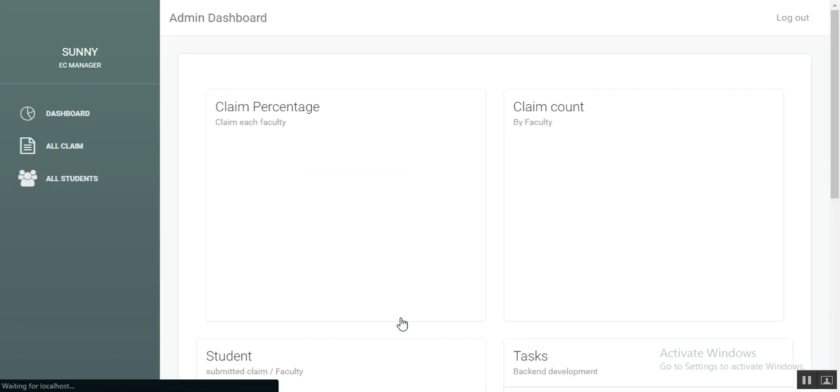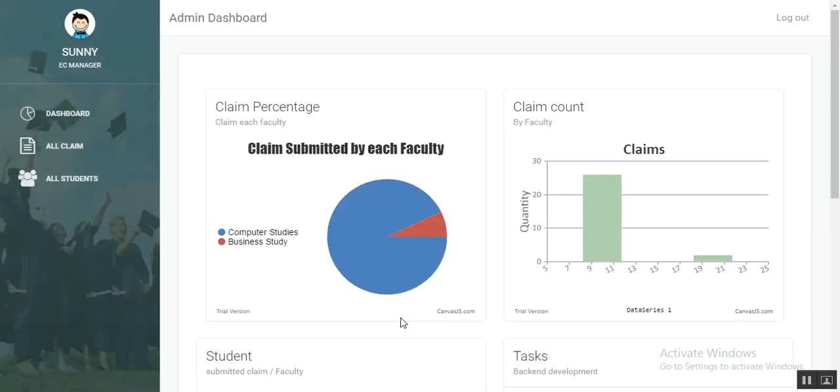Okay, so we have seen that all validation has worked perfectly. So here is the dashboard for the AC manager. The admin can view some statistical reports and some exceptional reports as well. For example, here is the report for claims submitted by each faculty.